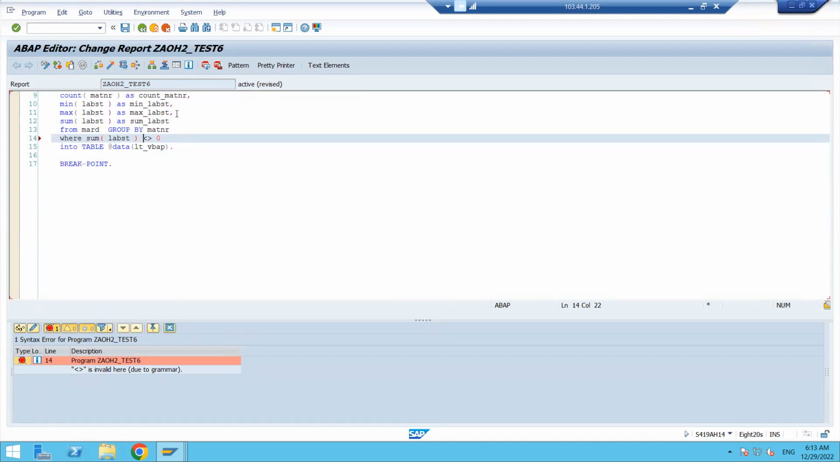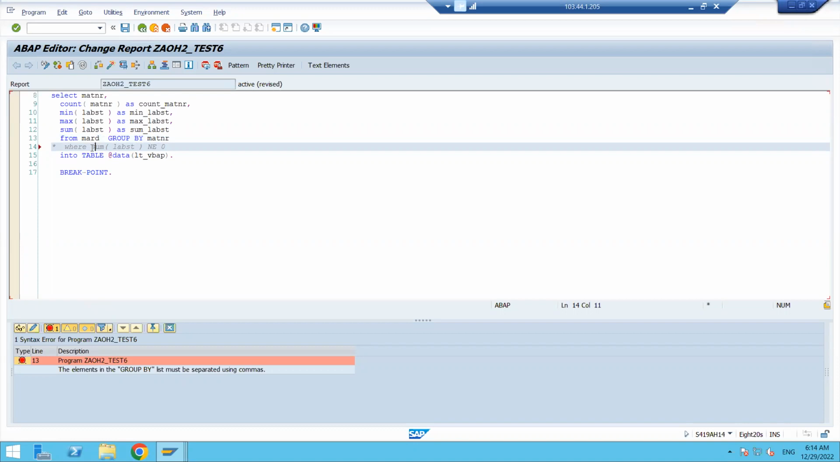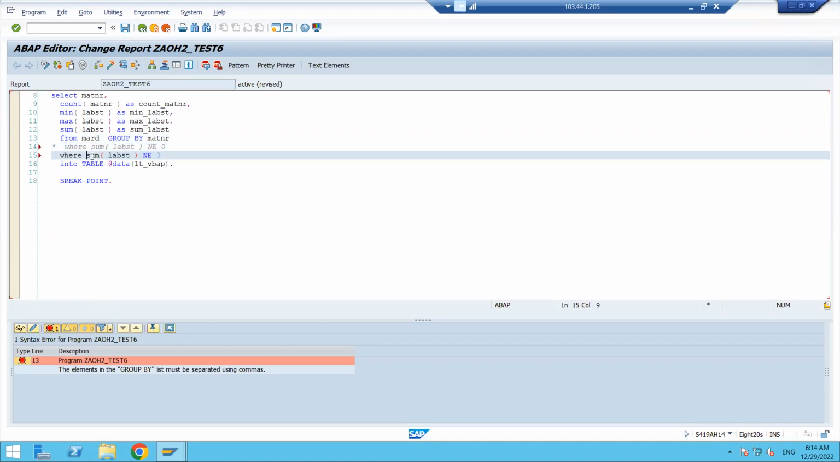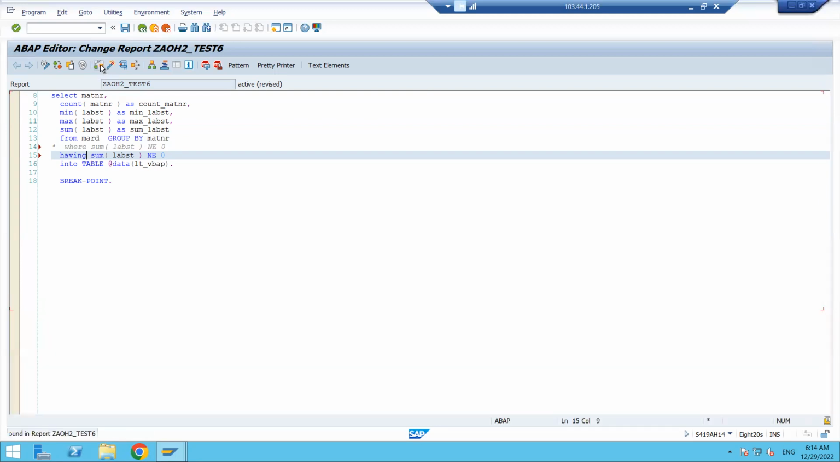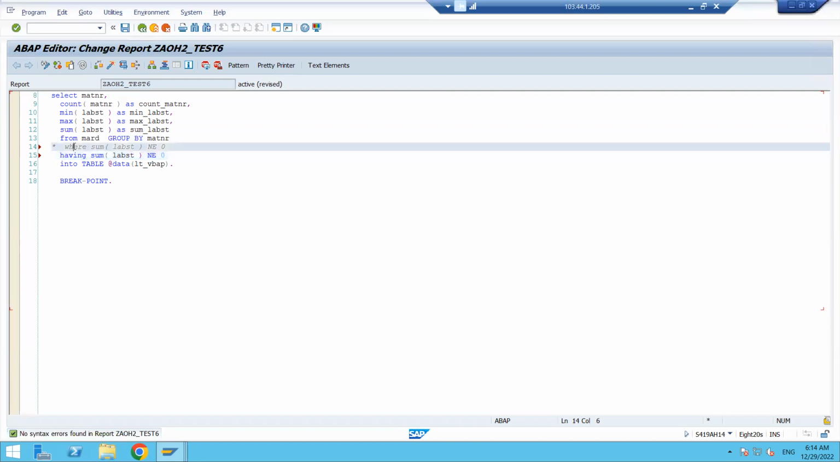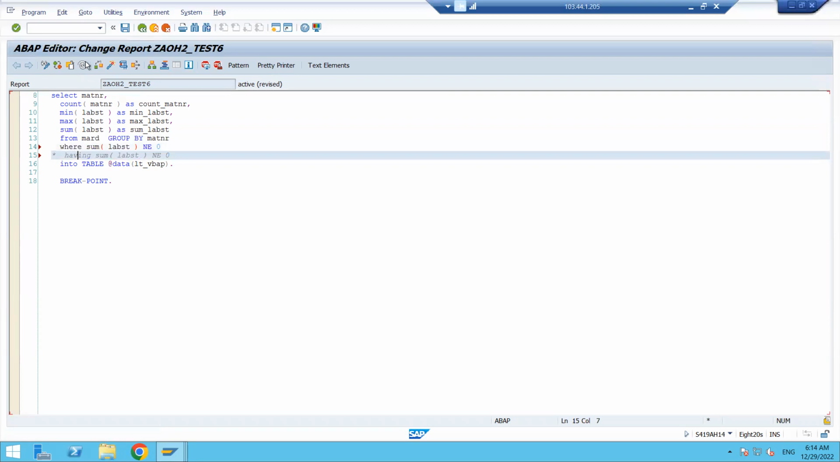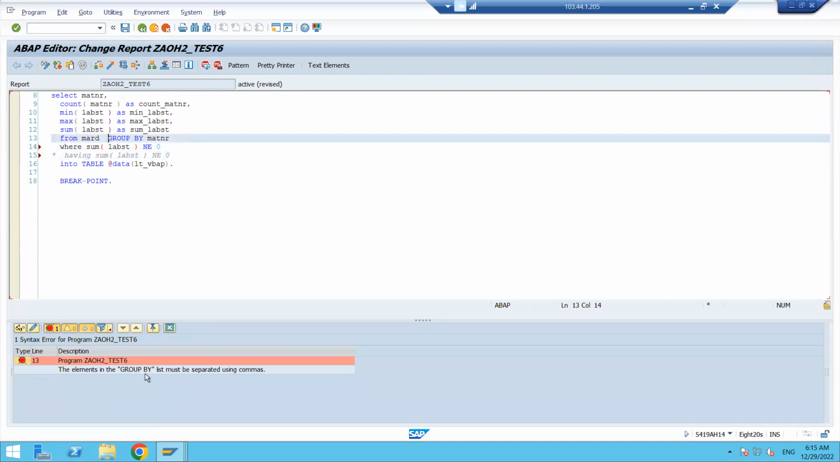Fine. I will take it like not equal to. And if you see here, the error says the elements in the GROUP BY list must be separated using commas. But where is the comma here? I have maintained the commas. So here I'm using a WHERE condition. Instead of this WHERE condition, I will use HAVING. If I use WHERE, it shows a message about commas, which is improper: the elements in the GROUP BY list must be separated using commas. Instead, I'm passing HAVING here. Click check, and there is no error message.